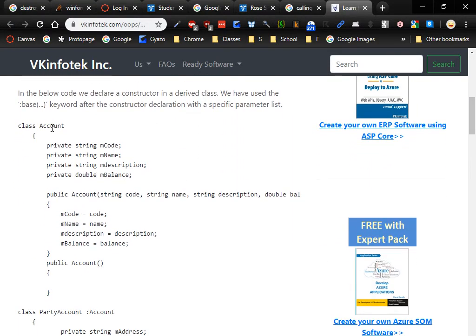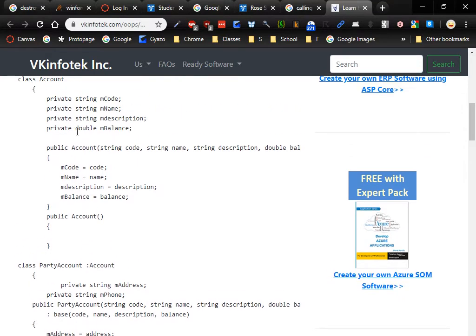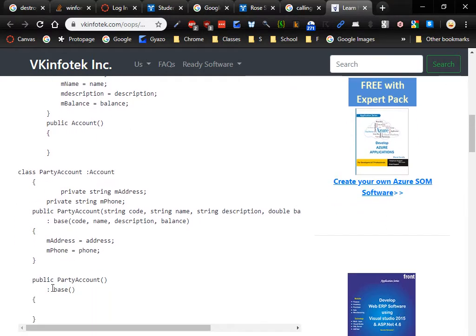So here we have an account class. We have a party account class. Here's a constructor that we want to call from the subclass, from the child class. And so the syntax is just colon base, parentheses, arguments in parentheses. In Java, it's the super keyword instead. Java likes to call them super classes. C# calls them base classes, so I guess it makes sense that in Java this function name would be super, and in this one it's base.